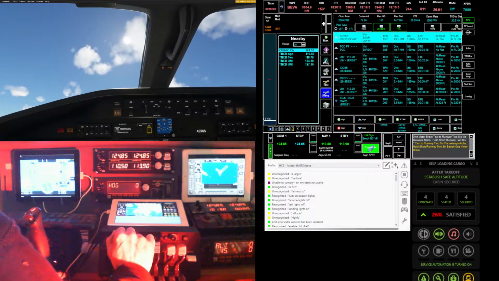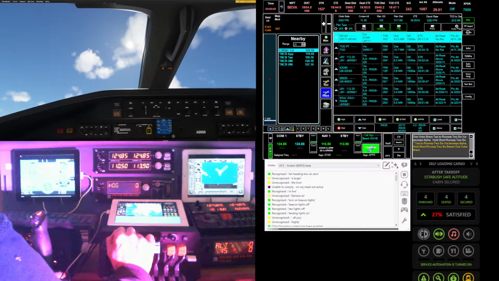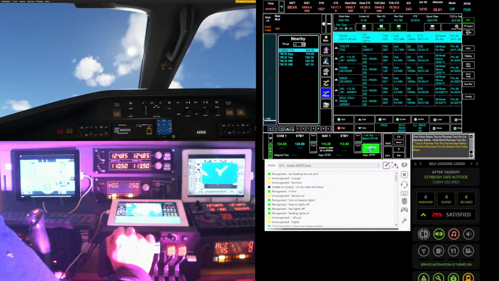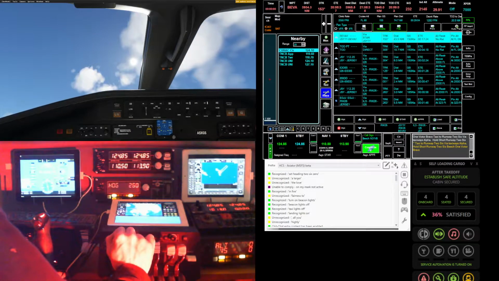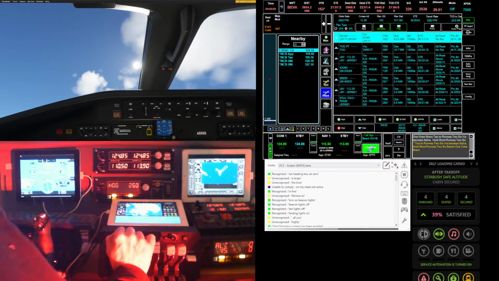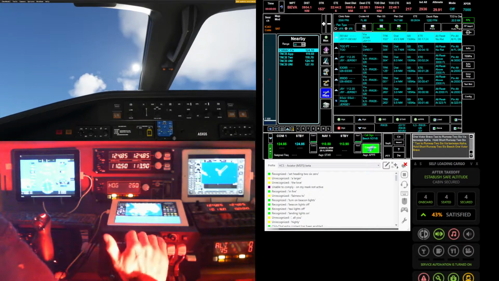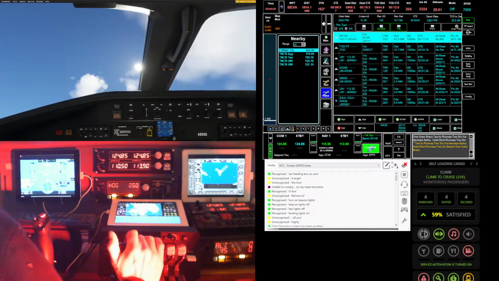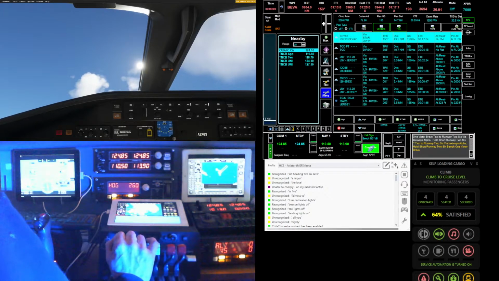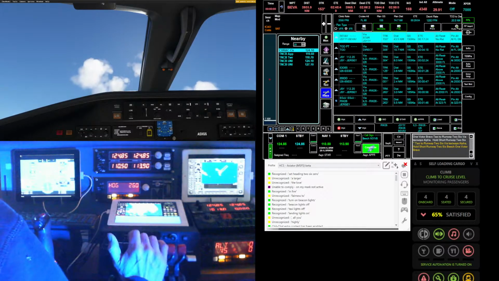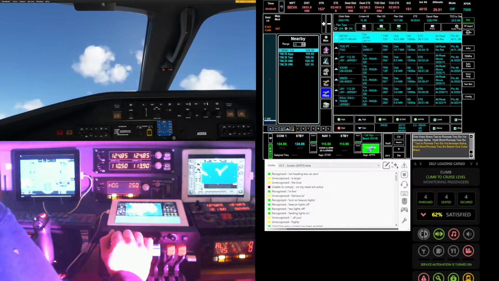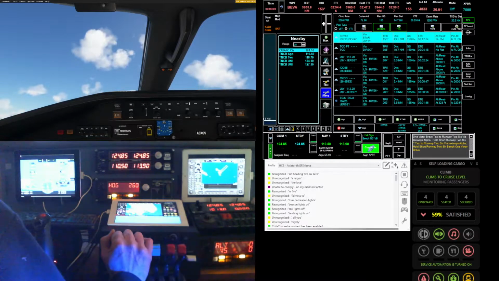Set heading 260. Setting heading 260. Set altitude 4,500. Set altitude 4,000 feet. Set altitude 4,500.